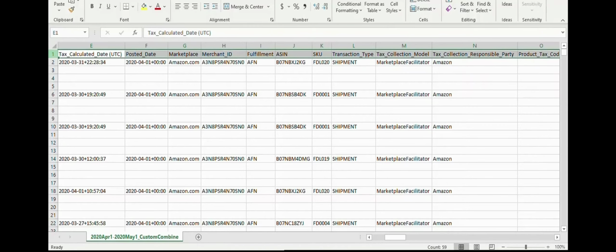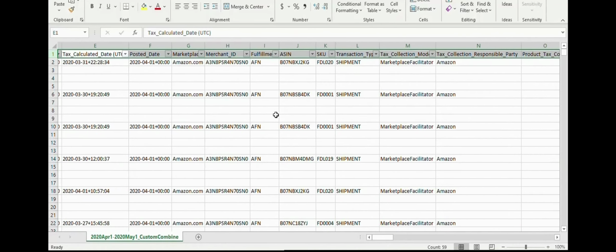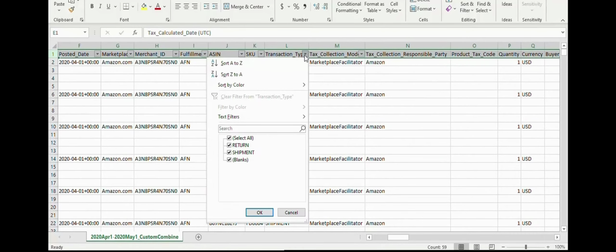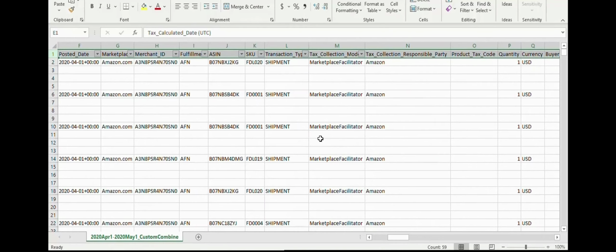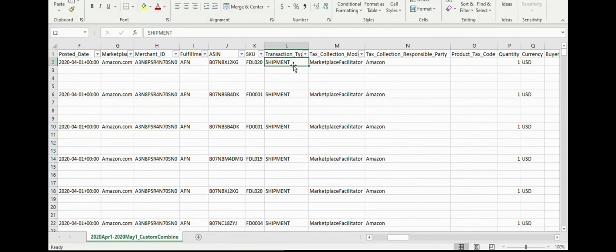Transaction type, let's filter this so we can see what there is. There's shipments and there's returns. A shipment is an order that's fulfilled, but a return is a refund. That should be a deduction to your taxable sales.